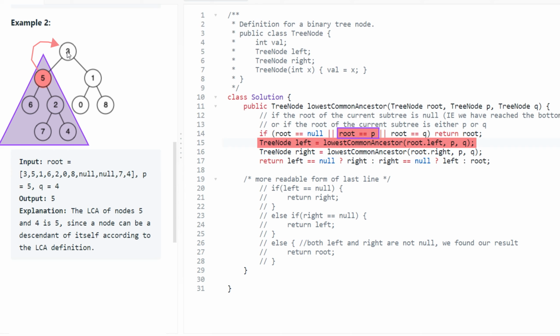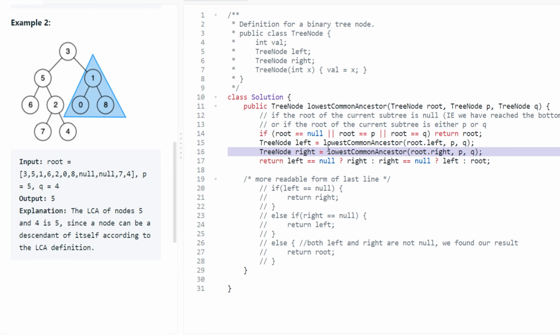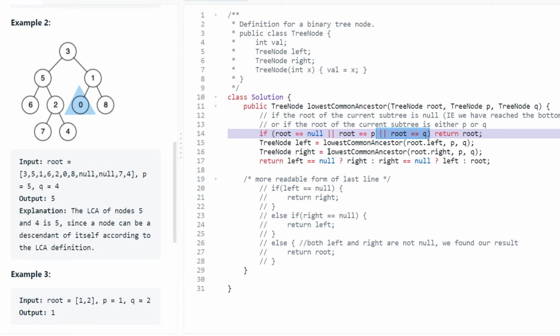Then we're going to shoot back up to the top of the tree, 3, and call this next recursive call, lowest common ancestor, on the right subtree, and this 1 becomes the root of the subtree under consideration. Is 1 equal to p or q or null? No, that's not true, so we keep going. We do a recursive call on the left and right subtree, so on 0 and 8. Is 0 equal to null or equal to 5 or 4? No. So this is not fulfilled, so then we do a recursive call on the left and right.